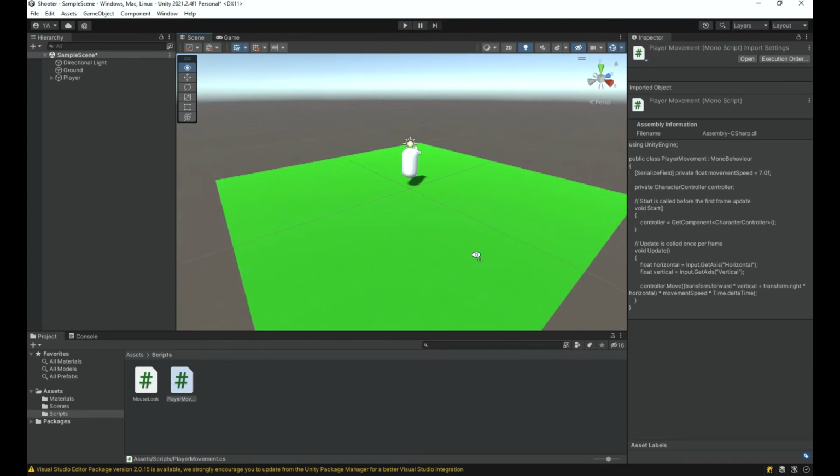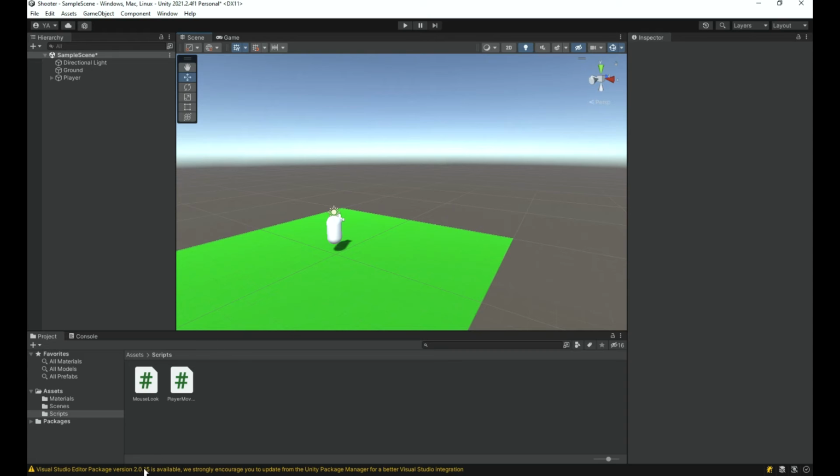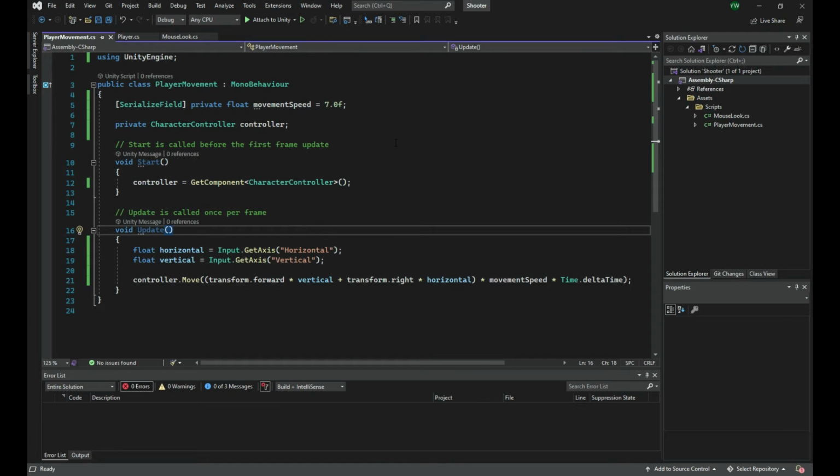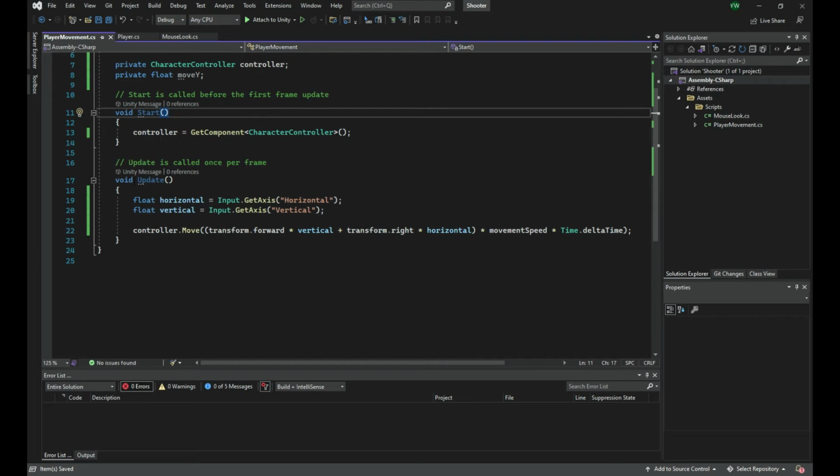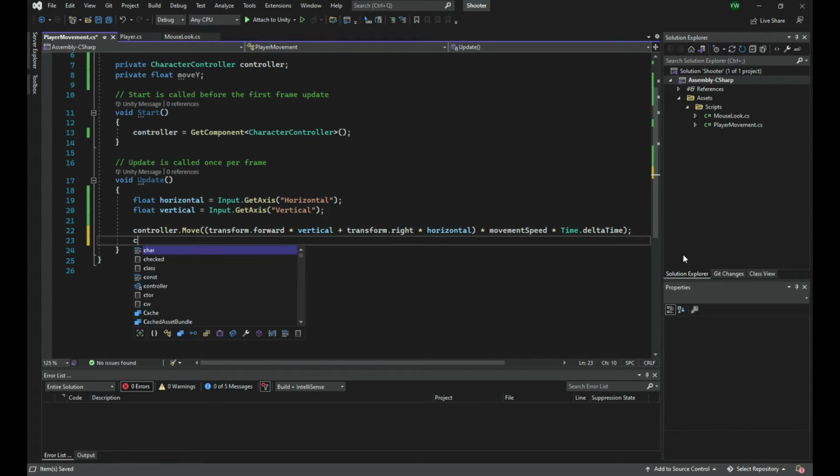Okay, so how are we going to program the gravity? To do that, I'm going to open up our script, and the first thing I'm going to do is declare a new class level variable, a private float, and I'm going to call it moveY. There's actually no need to initialize it. After this move call, I'm going to separate the vertical movement into a separate move call, because we are multiplying this by the movement speed and by delta time, so it would make it complicated to add the vertical movement to just this statement.